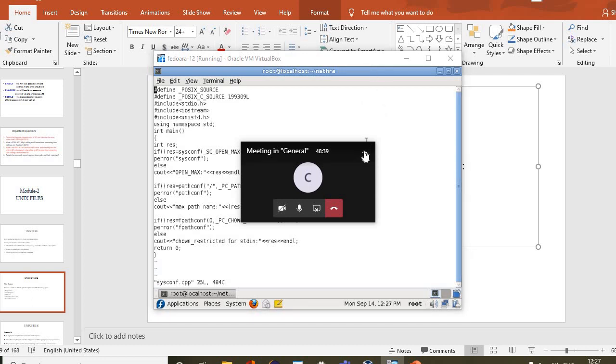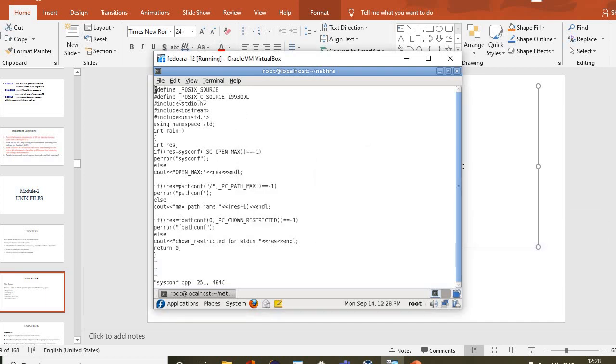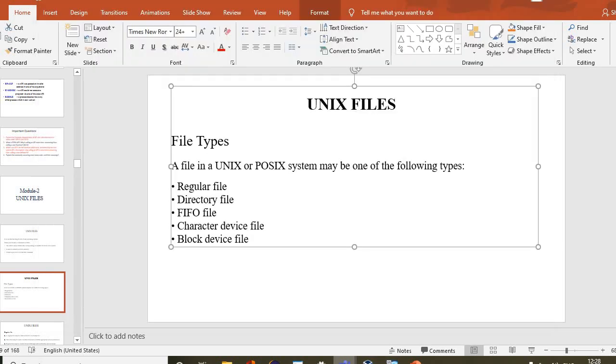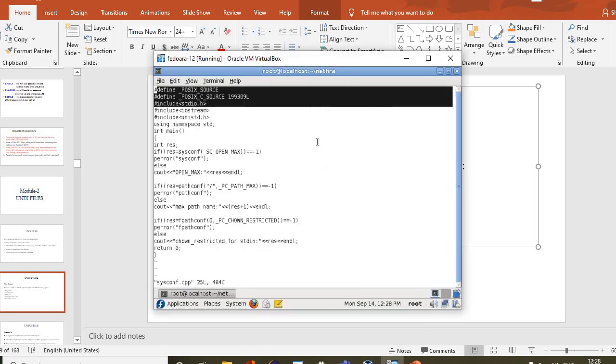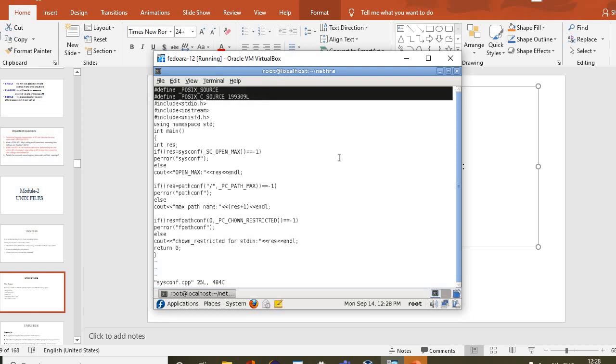See, why do you use these two lines, POSIX underscore source and POSIX underscore C underscore source? Can anybody tell me? To say that your program is compliant to the POSIX standard. Is this clear? And you also can say that it is to filter out non-POSIX compliant code. Is this clear?